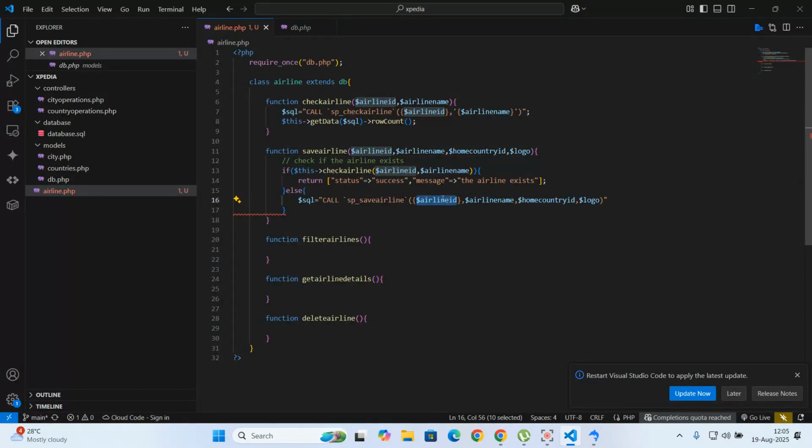So it's just curly brackets. Airline name is a string, so I'll put the apostrophe, then square bracket. Home country is going to be a number because it's the country ID. Logo is going to be the path, which is a string. So I'm going to put that. Depending on whether it's a string or a date, you have to include these single quotation marks. If they are any data type that is a number or something like that, then you don't need to input those brackets.